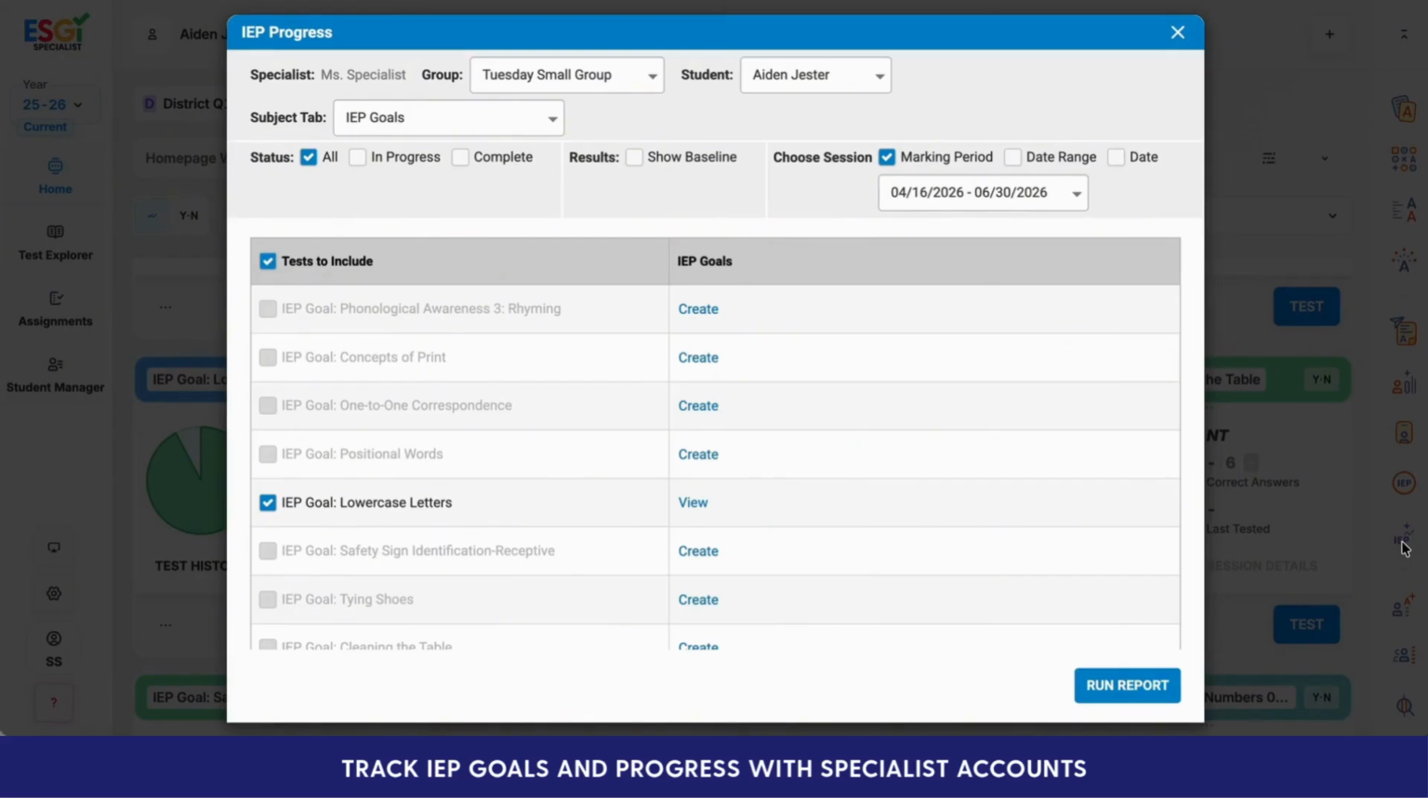You can also choose which test sessions to include. The Date option will show the most recent test session as of the date you select. The Marking Period option will show all test sessions within the selected marking period. The Date Range option will show all test sessions within the custom date range you choose.